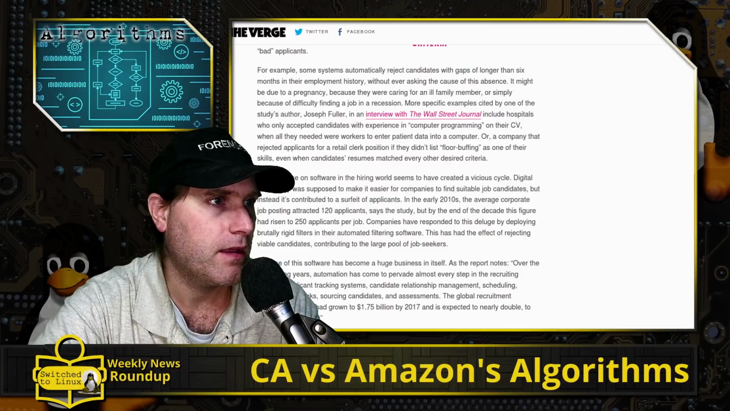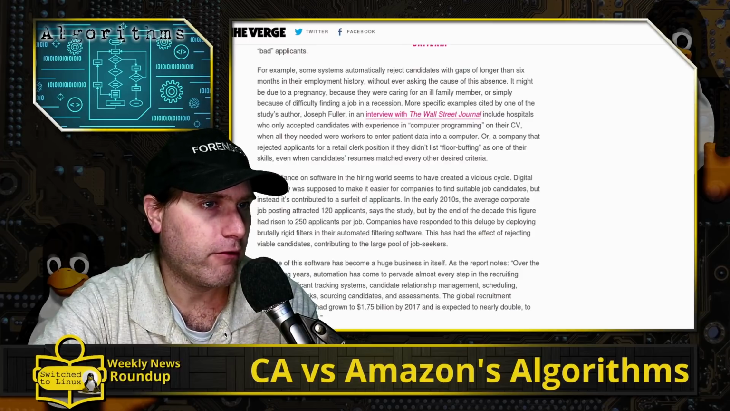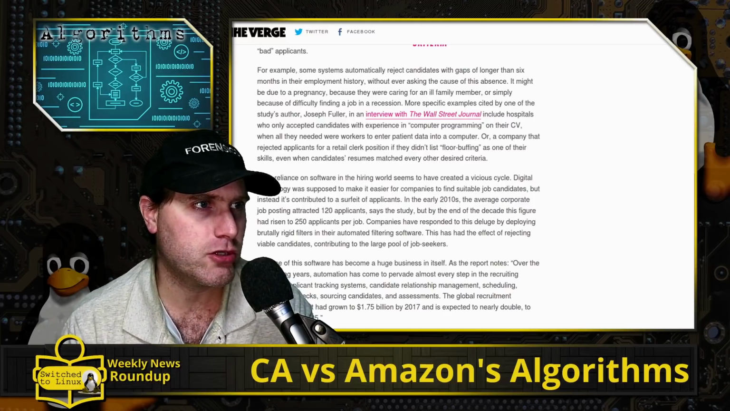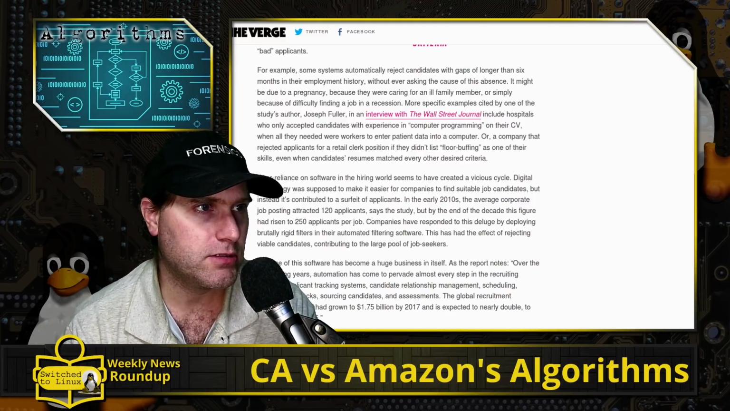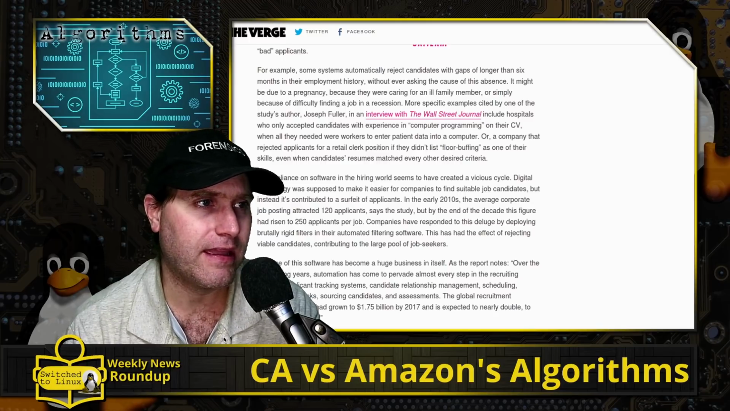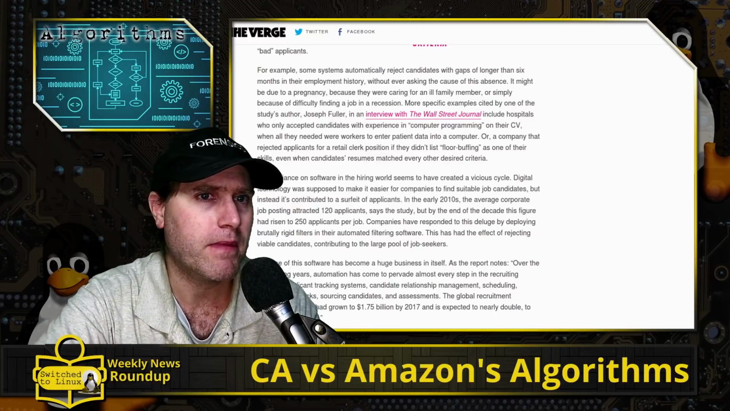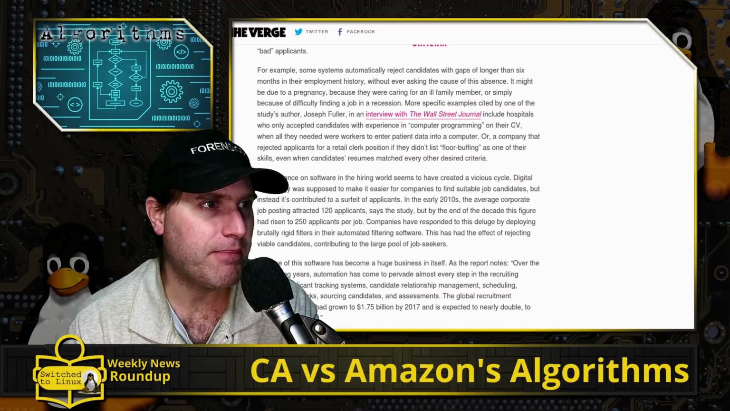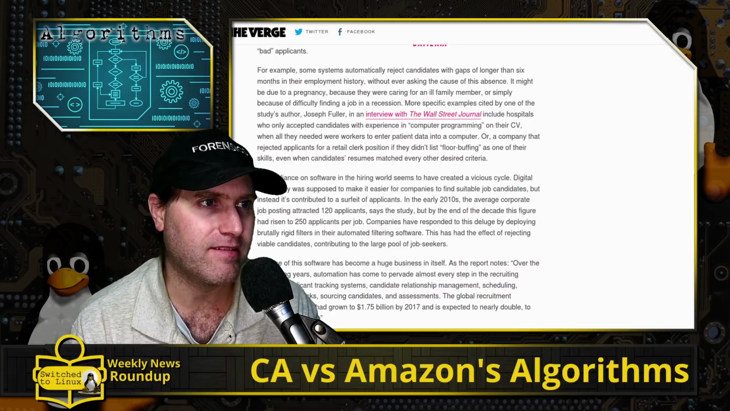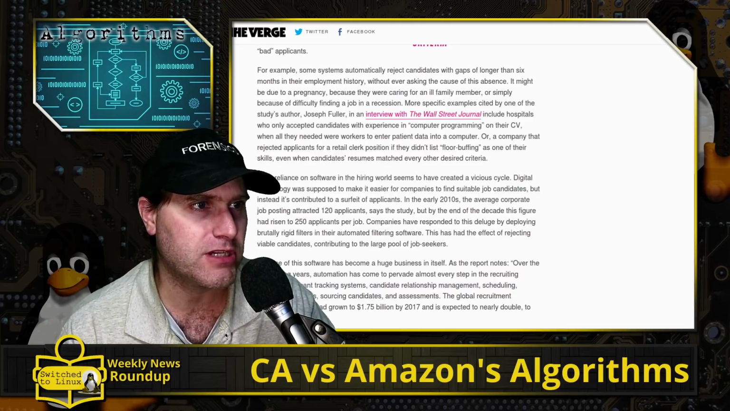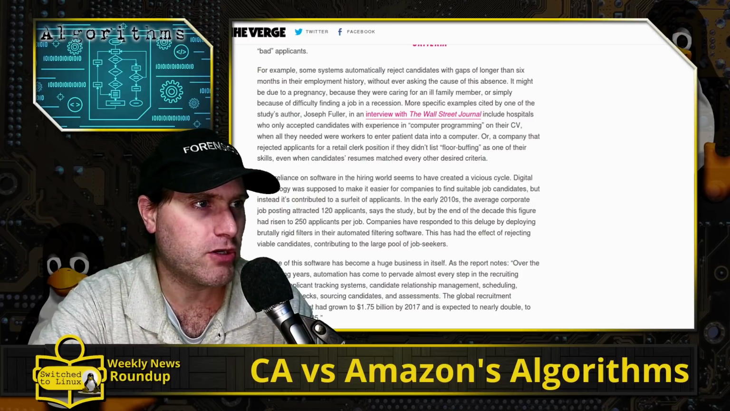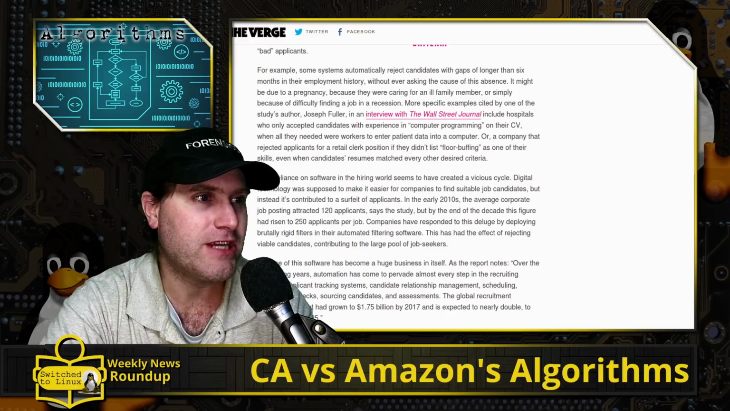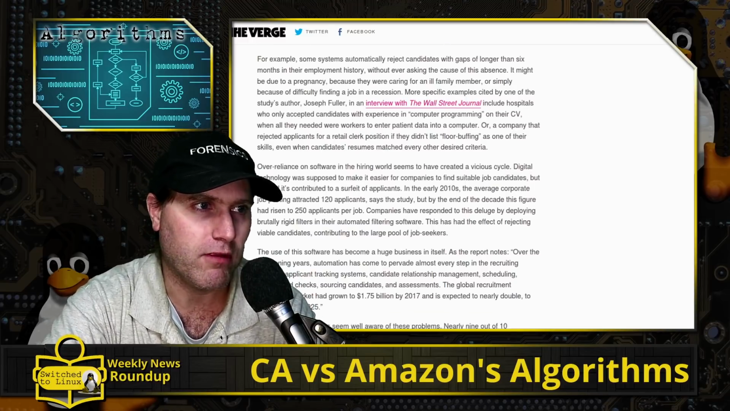So I think as we have more automated software going through, let's see, where's that spot they were telling what it was? Over-reliance on software hiring would have created a vicious cycle. Digital technology was supposed to make it easier for companies to find suitable job candidates, but instead it contributed to a surfeit of applicants. I guess that means lower amount. I don't know. Surplus of applicants. In 2010, the average corporate job posting attracted 120 applicants, says the study. By the end of the first decade, this had risen to 250 per job. Companies have responded by deploying brutally rigid filters in their automated filtering software that has had the effect of rejecting viable candidates, contributing to a large pool of job seekers.